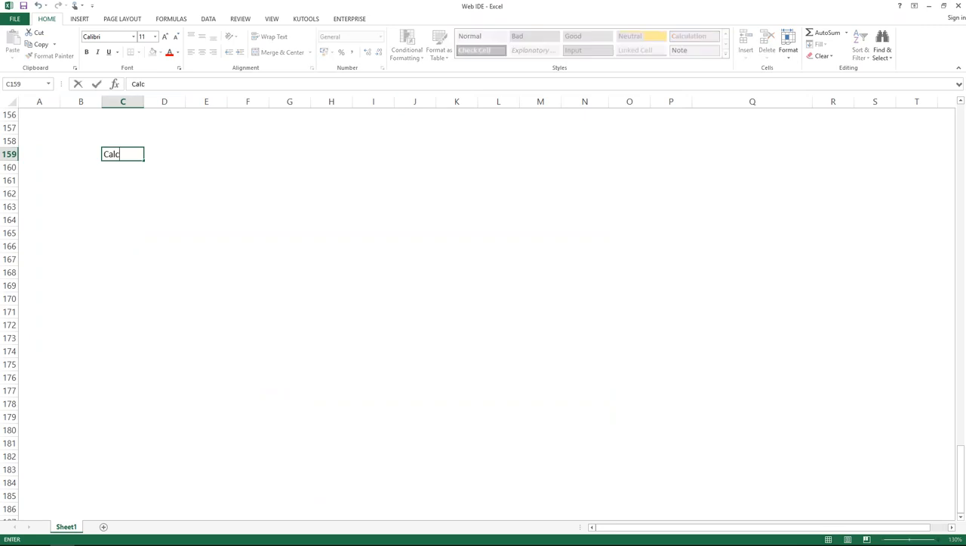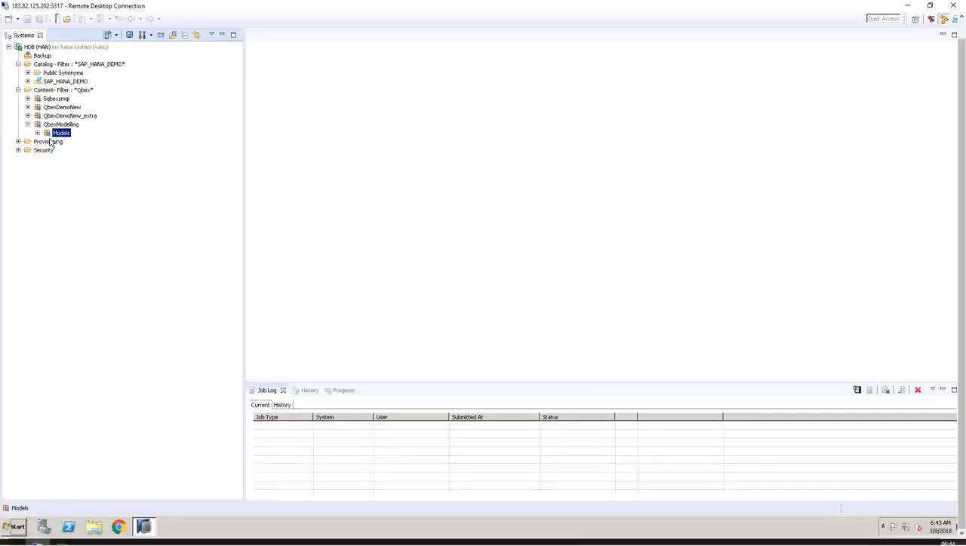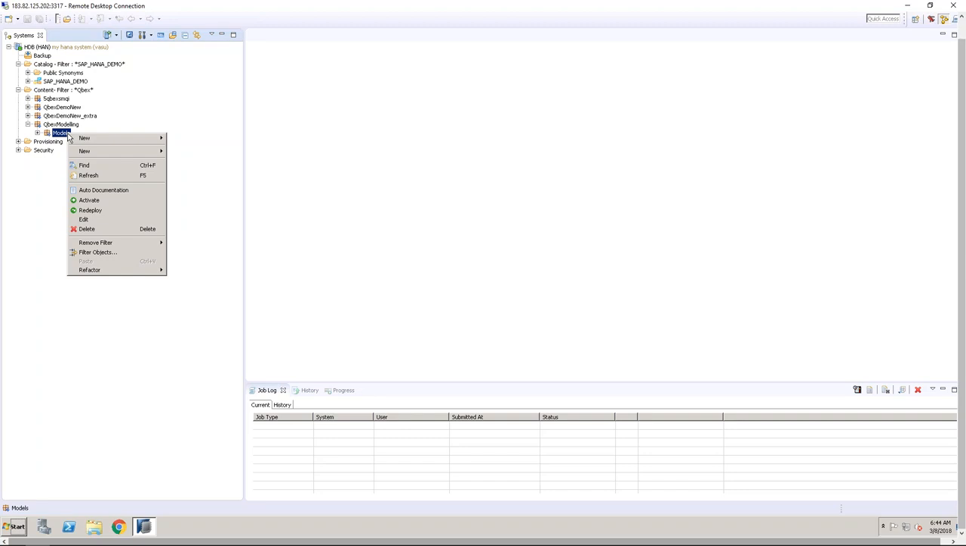So we're getting into calculation views. Under this package, we can create your calculation views first. Now right click on this package and then say new. You have the option of creating either attribute view, analytical view, calculation view, privileges, all this stuff we'll get into. But now our point of focus is calculation views. Now say calculation view.